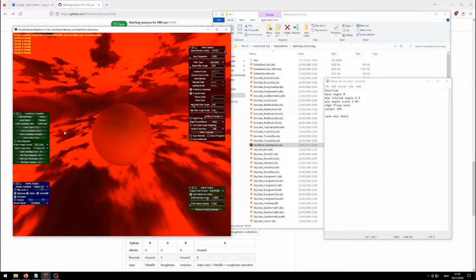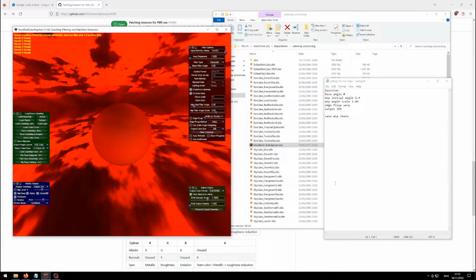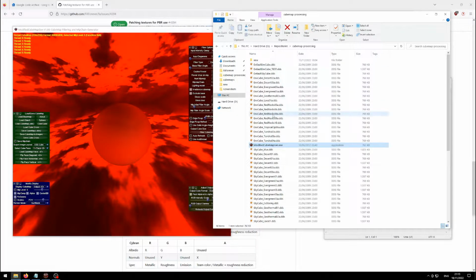So we will just save the cube map and just make a new folder, save it as the same name, whatever cube map you had before, and then do this for the rest of the 61.